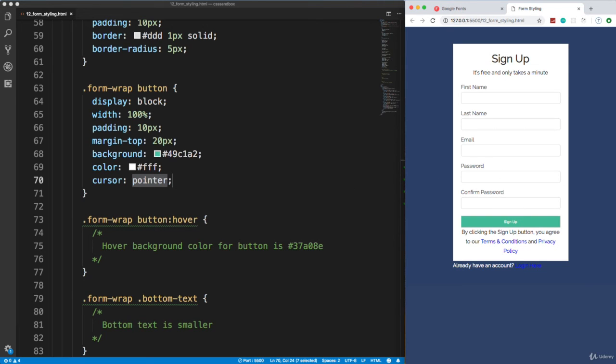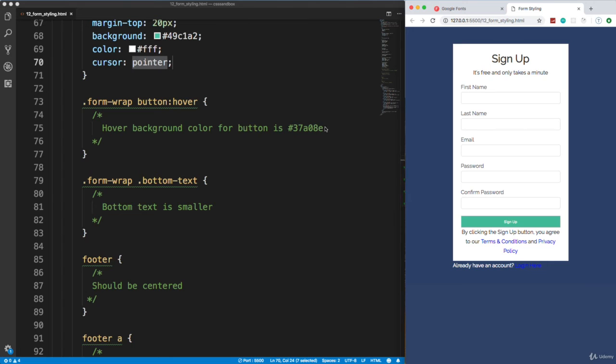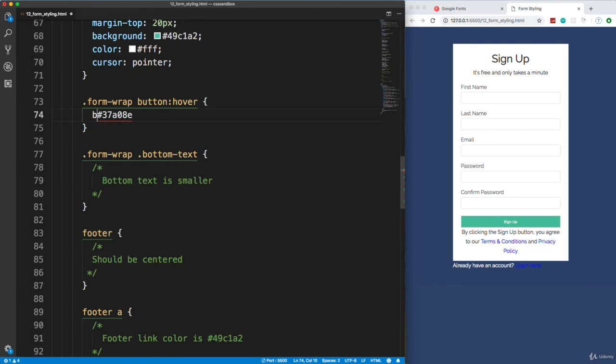All right, so let's see. What do we have next? The hover. So I wanted to have a kind of a different color, or just get a bit lighter on the hover. And you can see I actually gave you the hexadecimal value here, so we're just going to go ahead and add the background and make it that color. So now if I hover over it, it actually gets darker.